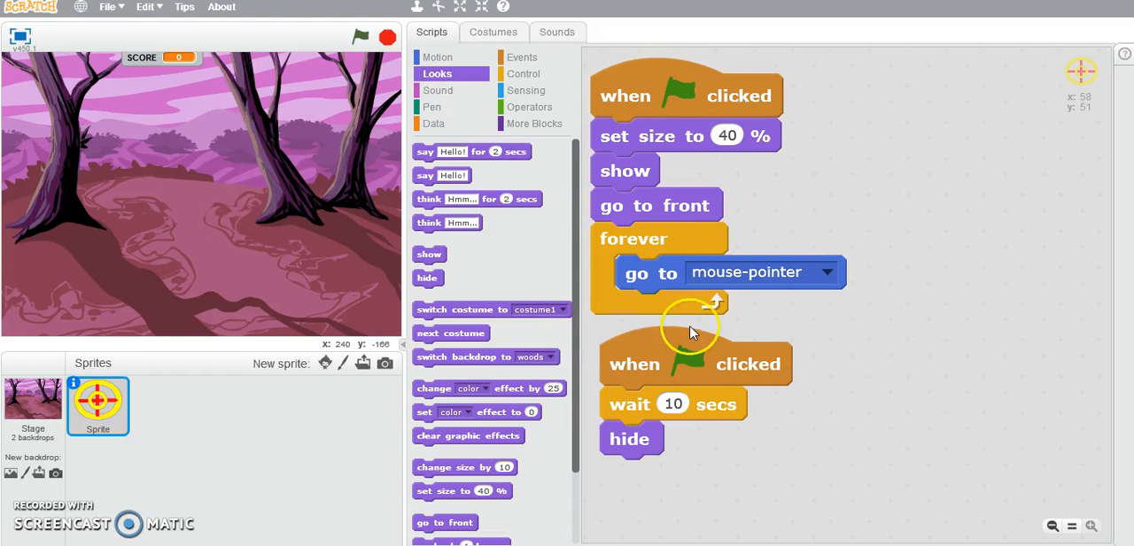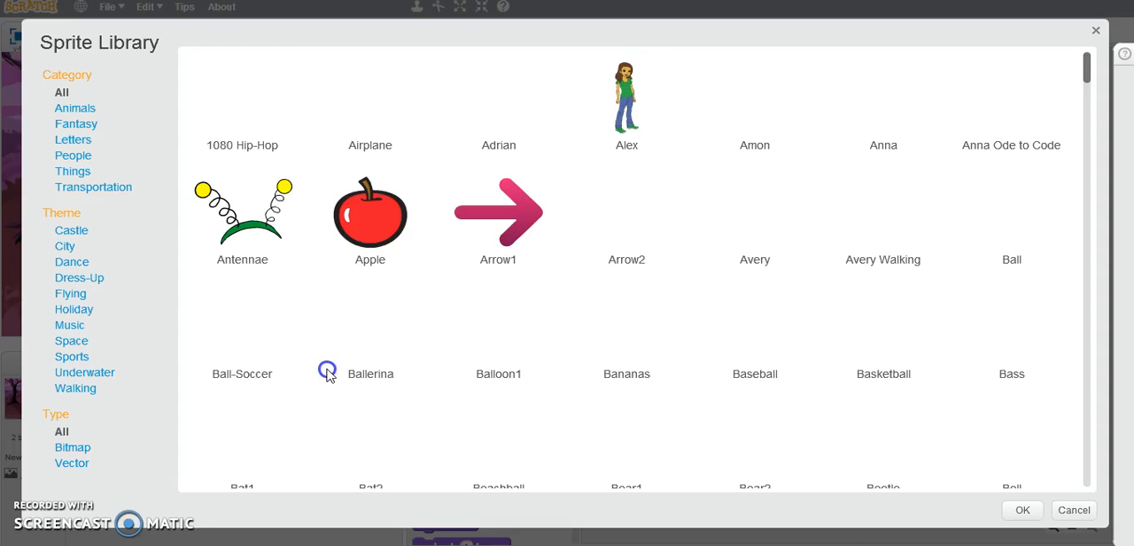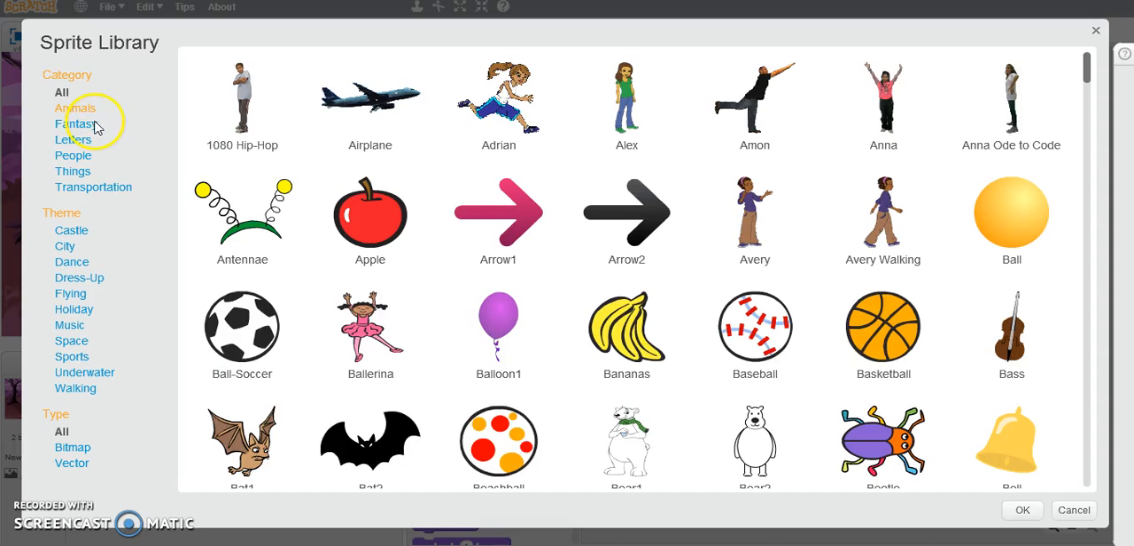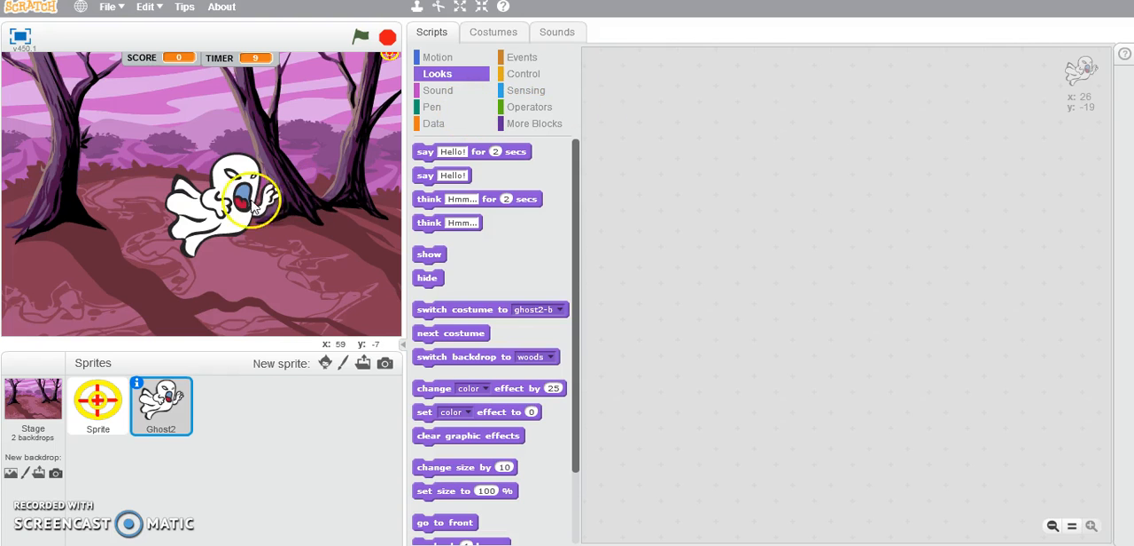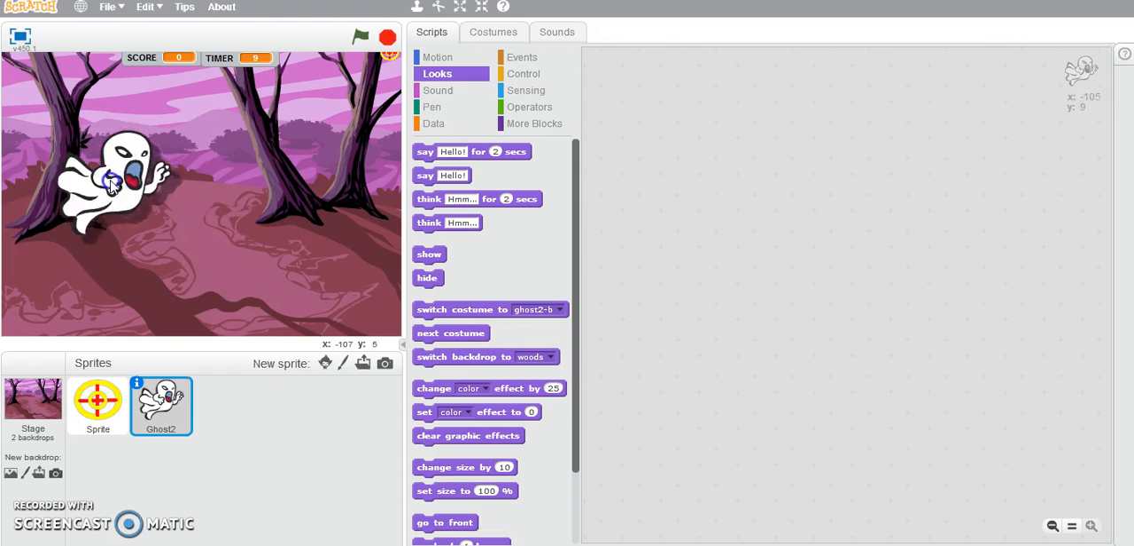So let's now bring in our bad sprite. So I'll press the green flag, just make sure he comes back, and there he is. Perfect. Okay, so go to New Sprite, and I want you to choose any sprite you want to be able to zap. So for me, I'm going to go to Fantasy, and I fancy zapping some ghosts. So I'm just going to click on the ghost, and here is my ghost.